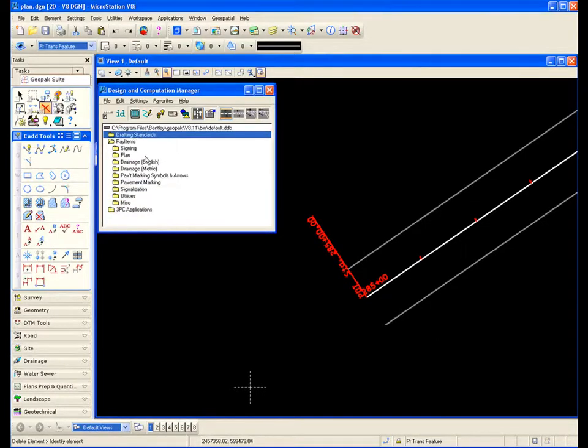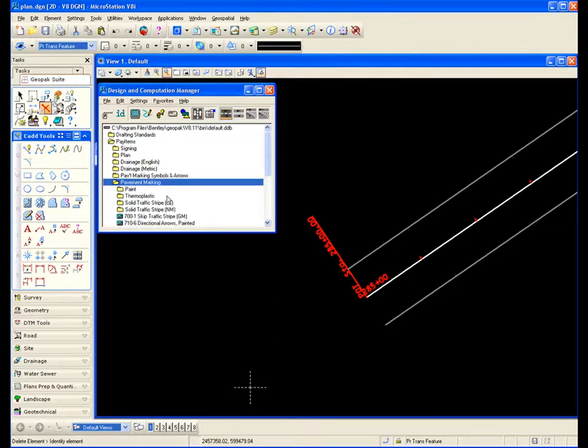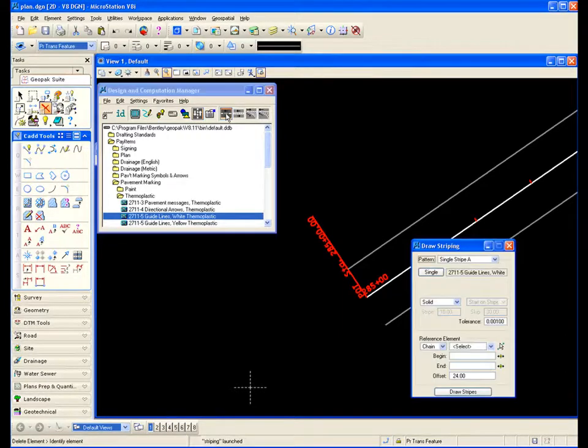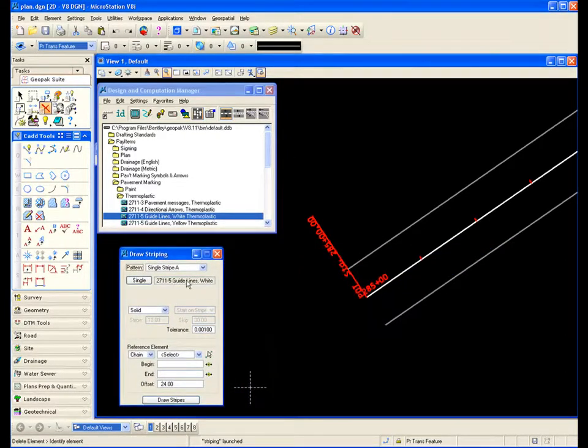Let me sync this up a little bit. We're going to go to pavement markings. We'll use, let's use thermoplastic, and it really doesn't matter, we'll just use one of these lines. And I'm going to select striping. And when I select the striping, you'll notice that this is already placed in here. Whatever's selected here will be placed here. I have multiple options here. I have single stripes A and B, and then I can go in and set up double stripes A, B, C, and D. I'm just going to use single stripe for right now.